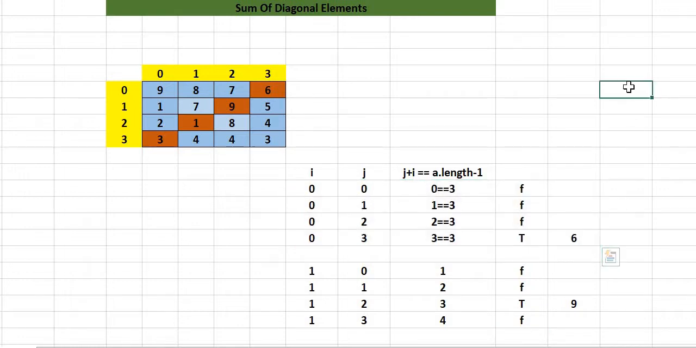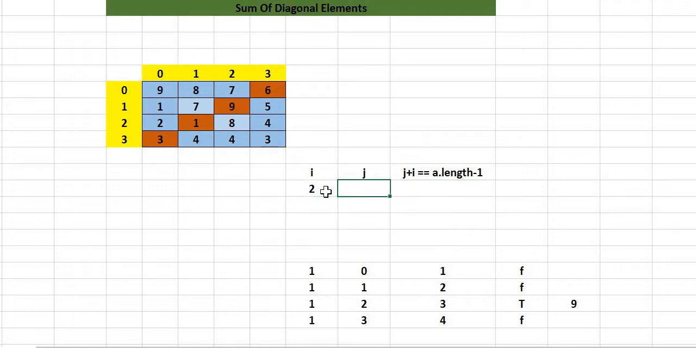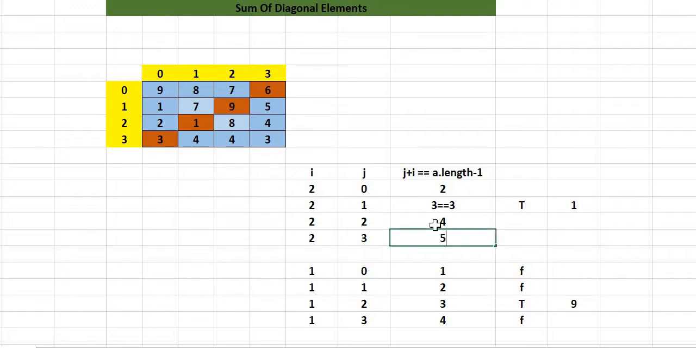The elements which have been printed are 6, 9. Now we will increment the value of i, and i will be 2. And j will start again with 0. And i will remain 2 the whole time. Now, summing up, it will be 2 plus 1, which is 3. 3 is equal to 3. The condition is true. Which element will get printed? Row 2 and column 0. Sorry, column 1, this element. So here it will be 1. 2 plus 2 is 4, not printed. 2 plus 3 is 5, not printed, because all of these conditions will be false.